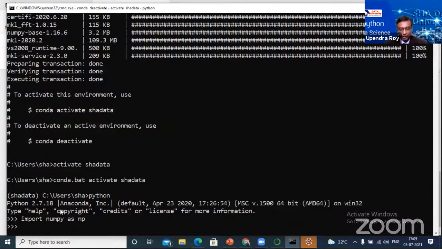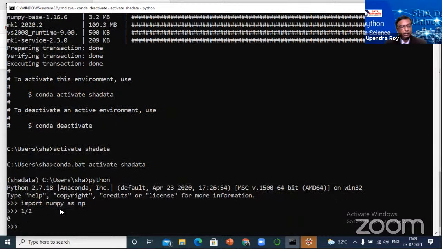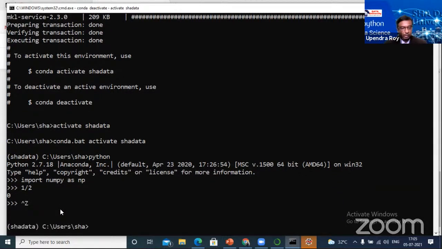Now, as I said earlier, in C we can use 1 divided by 2 as the output. Here we are getting the output as 0, but in 3 we are getting 0.5. Why this difference, how this comes, we will learn in our later sessions.